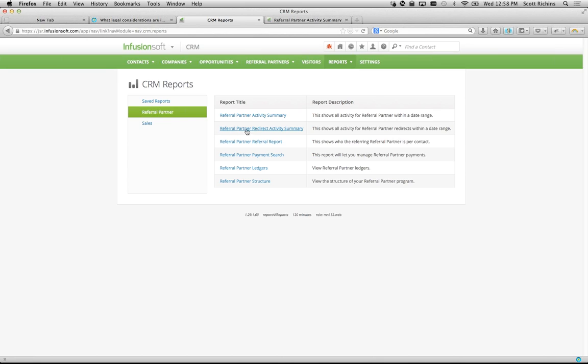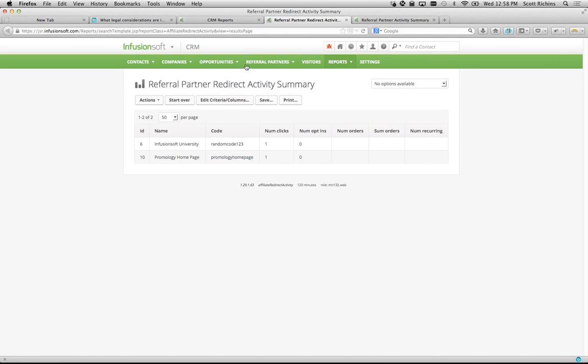If we slice it a different way, we can look at referral partner redirect activity summary. That one, instead of separating it by referral partner, it separates it by referral link, your tracking links. It says, okay, across all of your different referral partners, which links are getting used the most? And how are they performing? Clicks to opt-ins to orders.